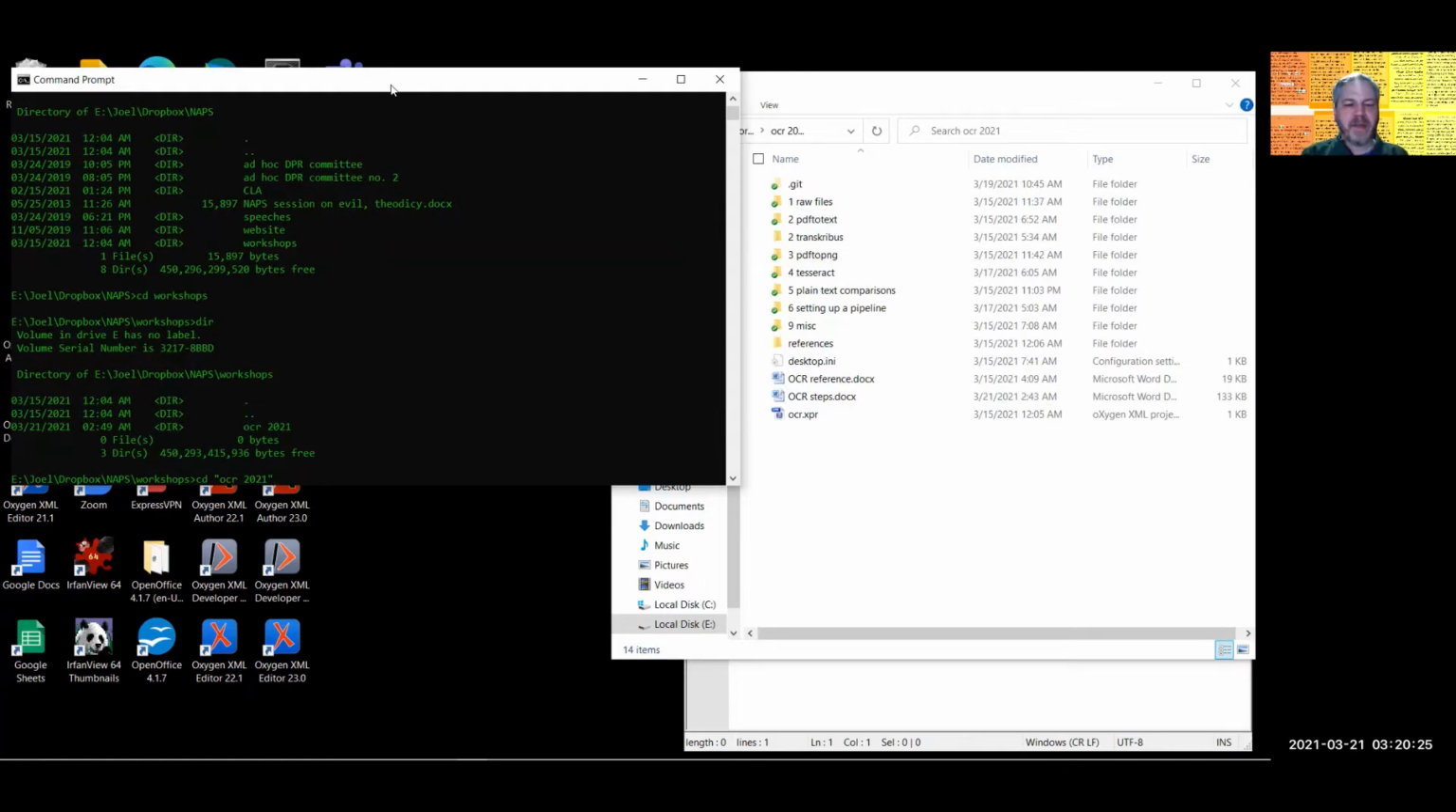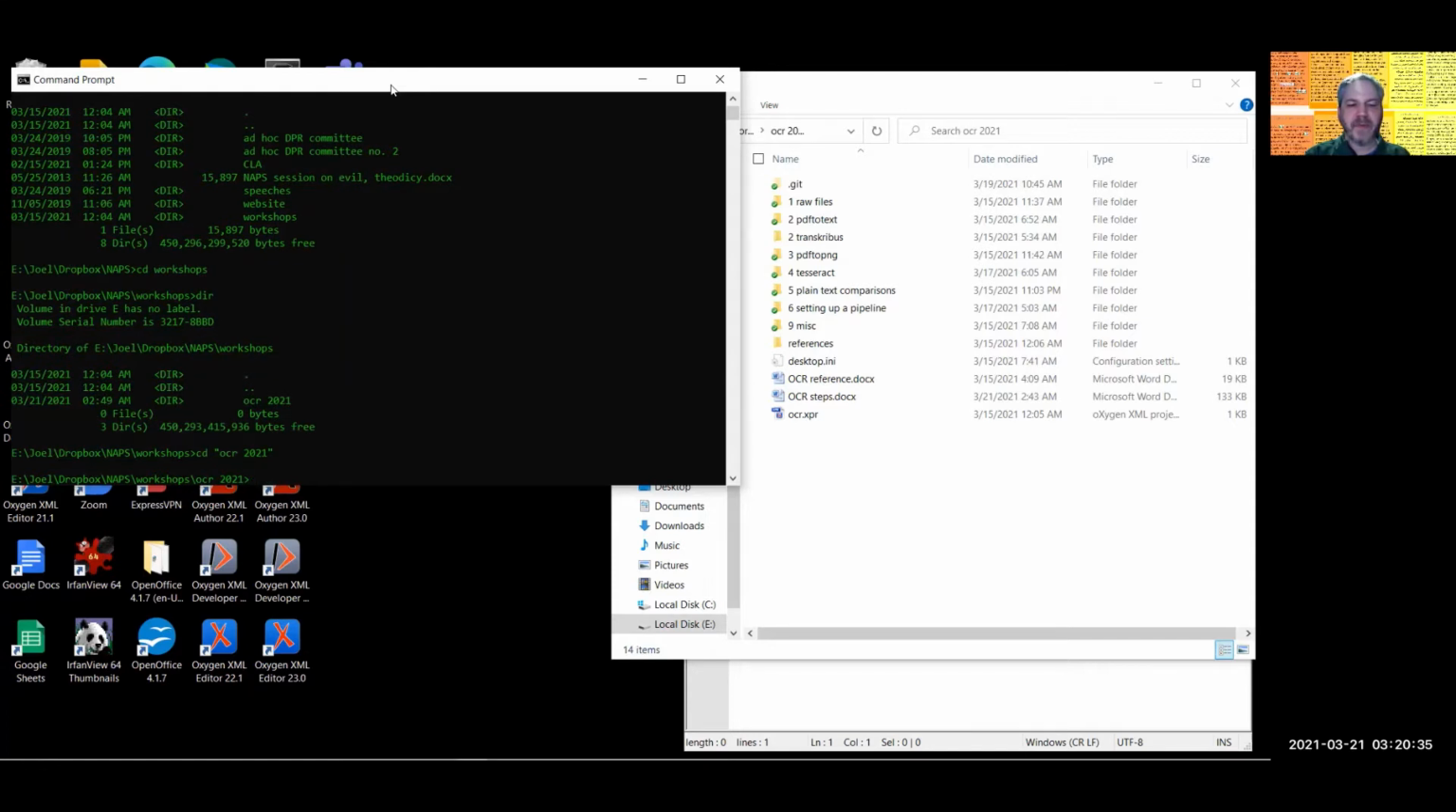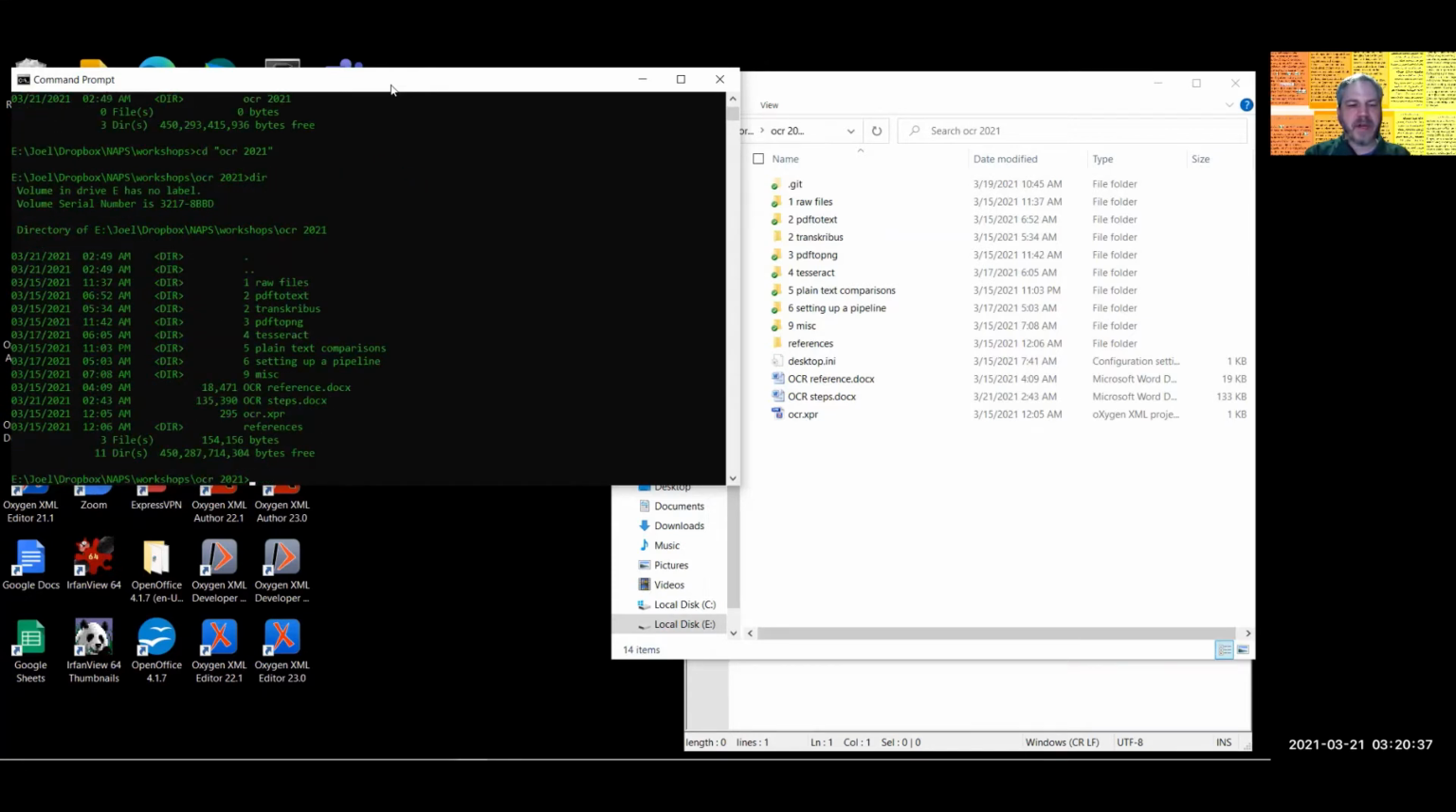Notice in filling out the tab, there are quotation marks around the path, and that's because of the space. You need to have quotes around any path that has a space. Type dir, and you see there are my directories. On the left and the right, they look pretty much the same. I now move into the raw files.